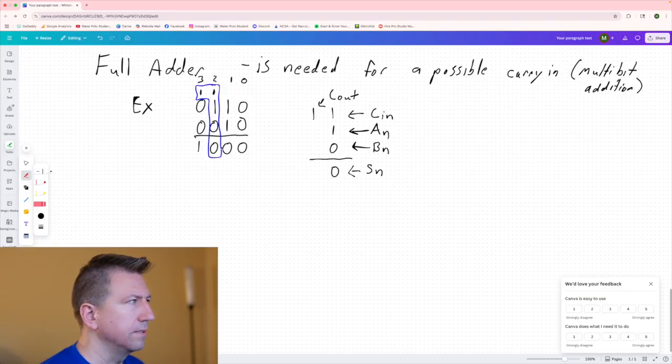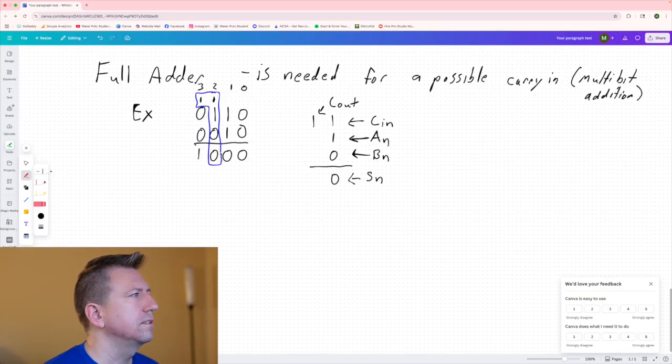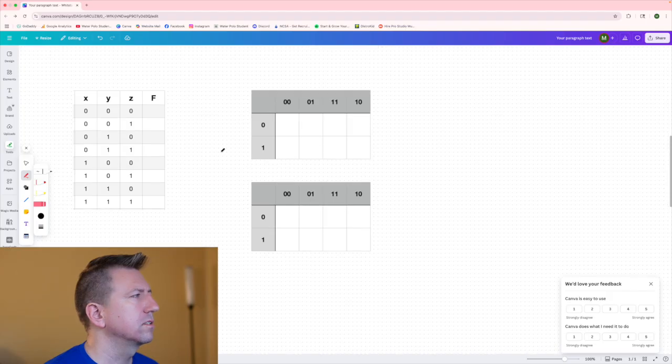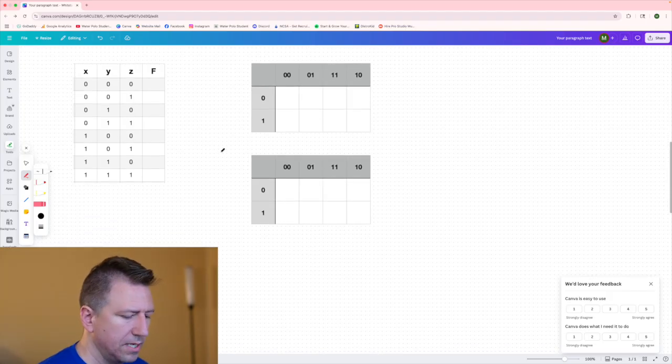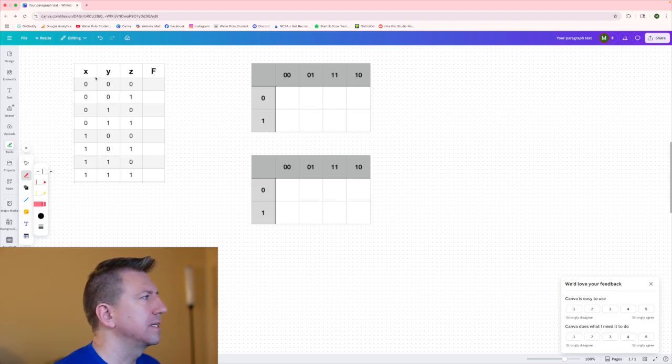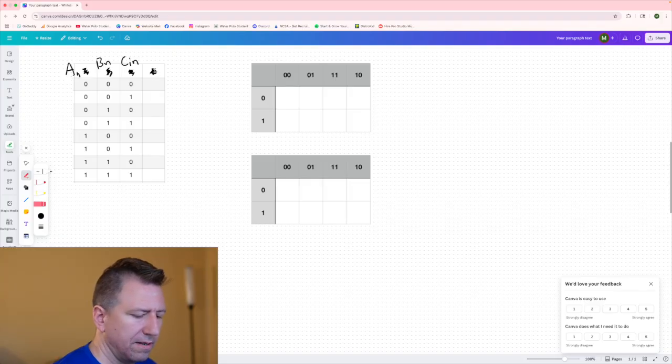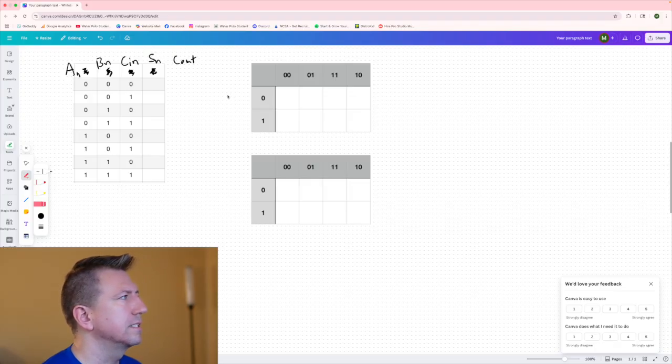Okay, great. So I'm going to move up here where we have a truth table and a couple of K-maps, and let's go ahead and build this out. So here we have X, Y, and Z, and actually I want to change these. I'm going to change this to AN, BN, and this is carry in. And then our function here, we actually have 2 outputs. We have the sum at n, and then we have the carry out. So that is our truth table.